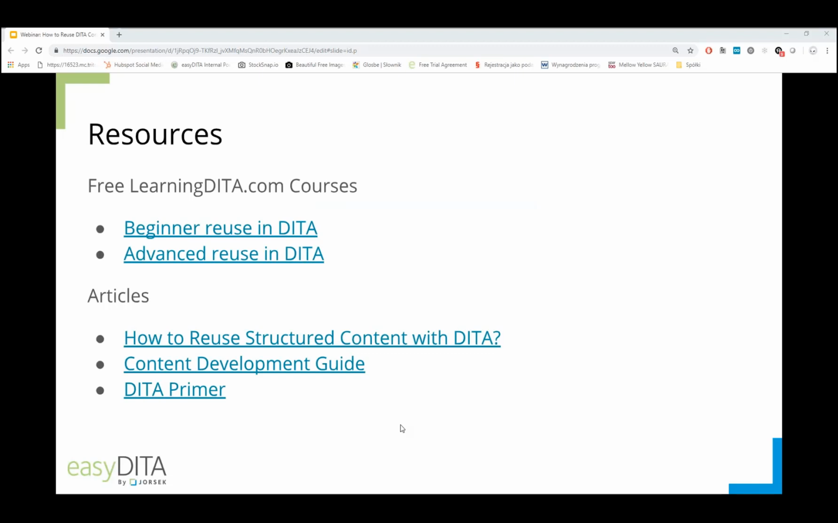And the last two slides are for resources. I'd like to recommend, for those of you who would like to learn more about reuse in DITA, a beginner reuse in DITA and an advanced reuse in DITA course at learningdita.com. They are free, and you can always go there and learn from those resources. And I would also like to recommend articles. They are linked, so they're on our webpage at easyDITA.com: how to reuse structured content with DITA, also the content development guide in our DITA primer for those of you who just start with DITA.